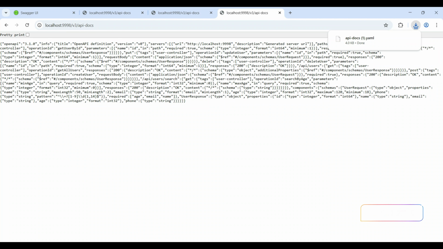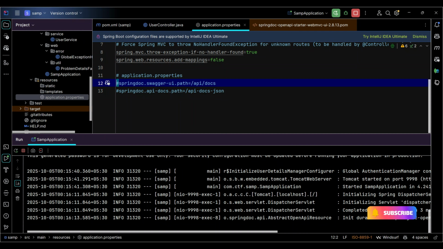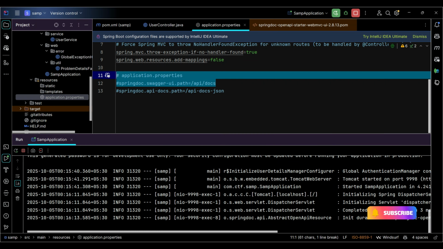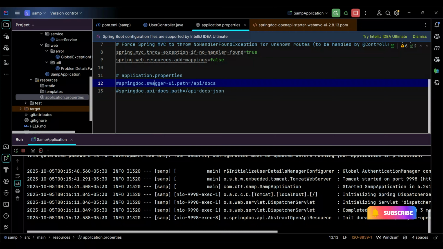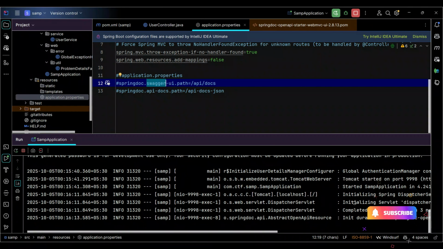Now if you want to do some customized path for this, you can do that in your application.properties. If you go here, I've just marked this as commented out, but you can actually have your own specific path over there, and then you can define those docs and the Swagger UI path. So this is one of the configurations that you do in the properties or the YML, that is of your choice, but you can do that.